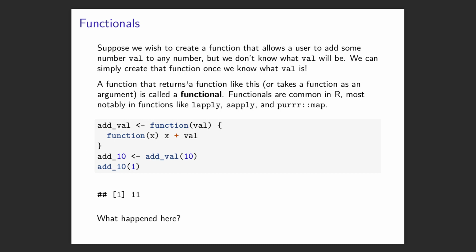A function that returns a function like this, or takes a function as an argument, is called a functional, or a higher order function. These are particularly common in R, especially in functions like lapply, sapply, and these sorts of things. So here I'm going to create a function called addVal. It takes one argument val, and it returns a function that takes an argument x and returns x plus val.